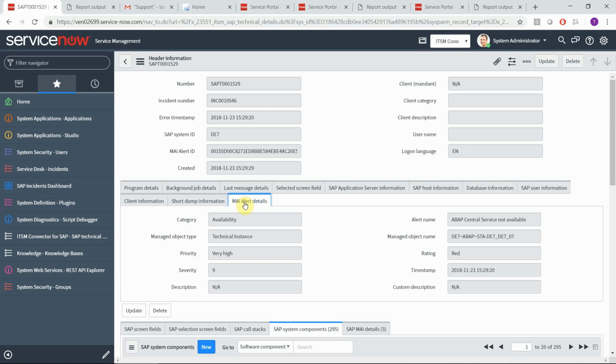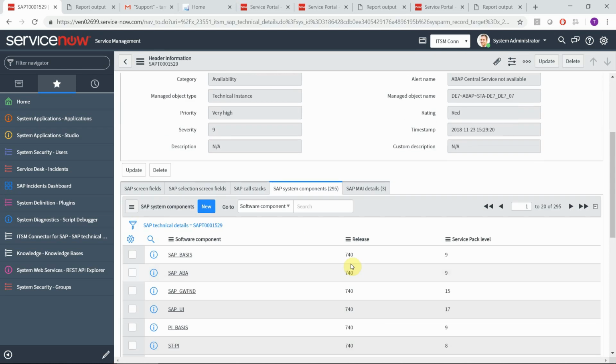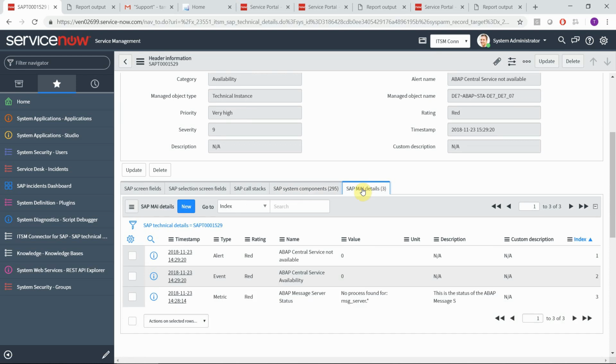So you can see the alert details, alert category, managed object type and name, rating, priority. So these were coming from SAP. These are the properties of the Solution Manager alert. And you also have the metrics here. Well, this is a very simple metric, because it's just a flag that it was not available.